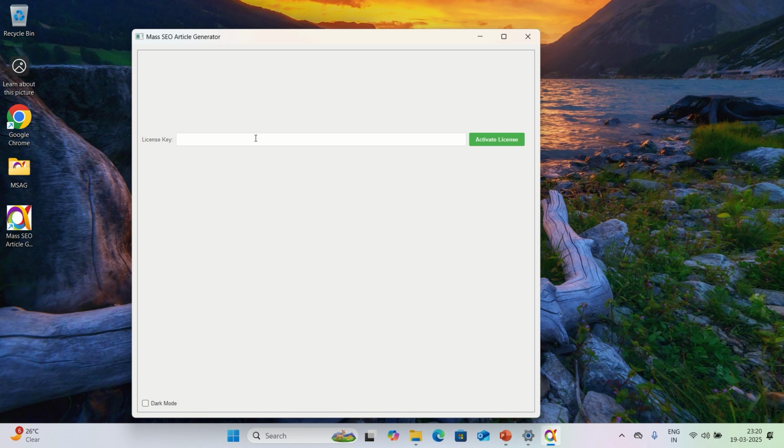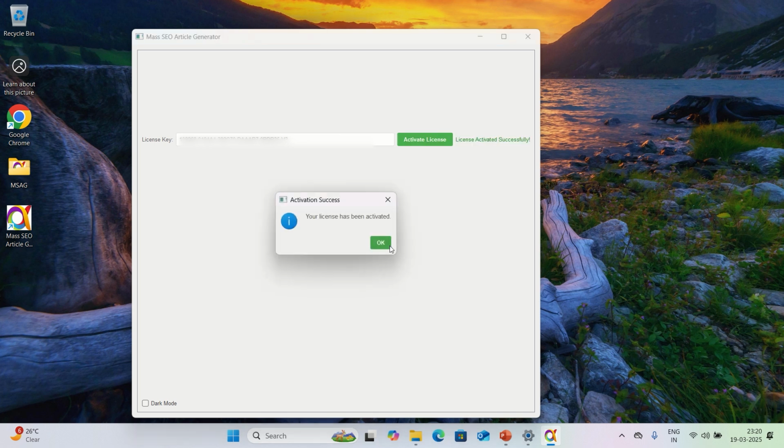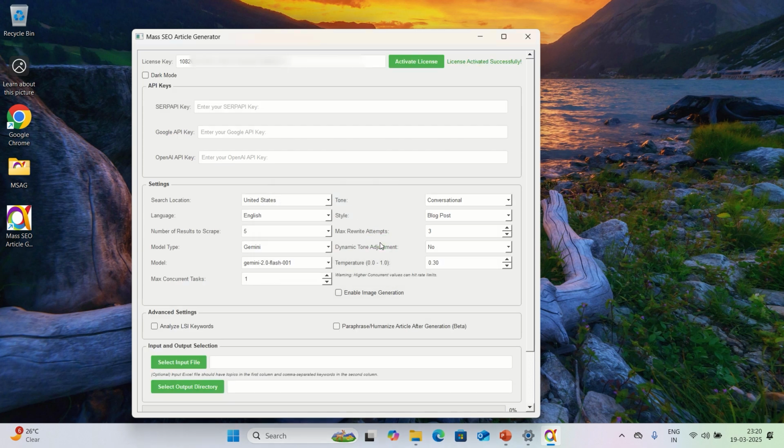If you purchased the license key, you would have received it over email. Just put that license key over here, and then activate the license. This will communicate with the server, and if the license key is correct, you should see a message that the license key is activated. Once you click OK, the actual tool features will show. As I said, once you click OK, this is how the tool will look.